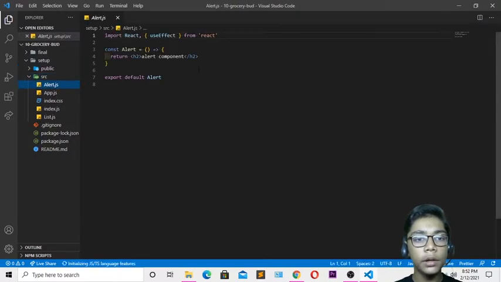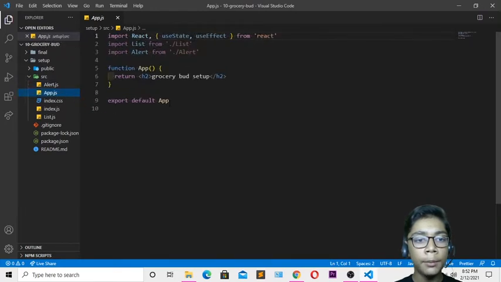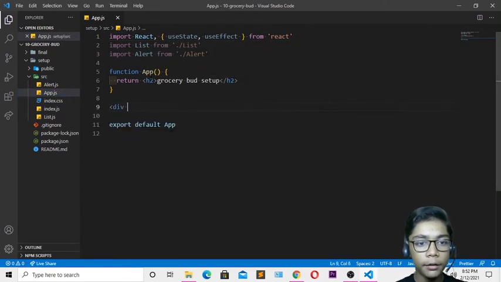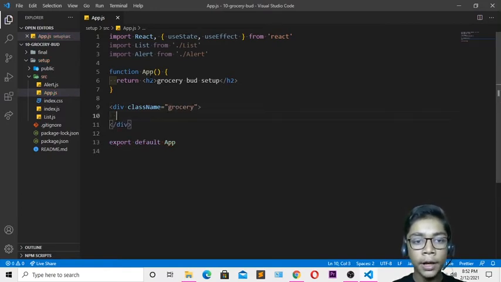So I'll be coming over here, and I will not be doing that. First of all, I'll be opening my app.js. I'll zoom in. So I will be going to my app.js, and I will be working in that. First of all, come and write div. Then you have to define your class name. I will define it as grocery. And when you've done that, you have to close that.